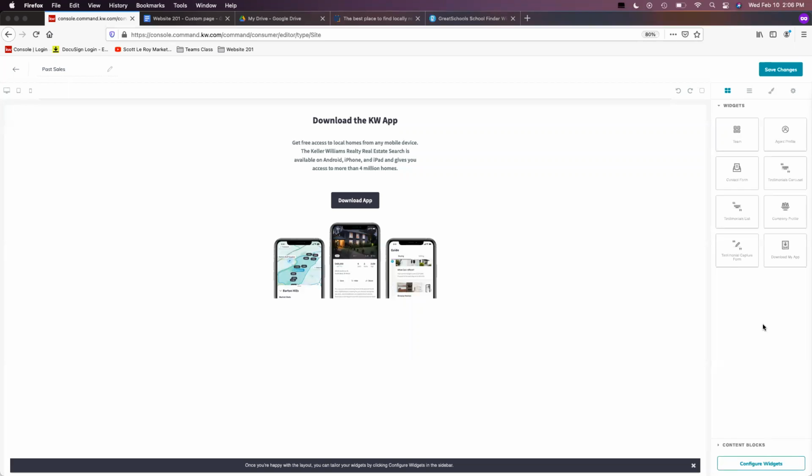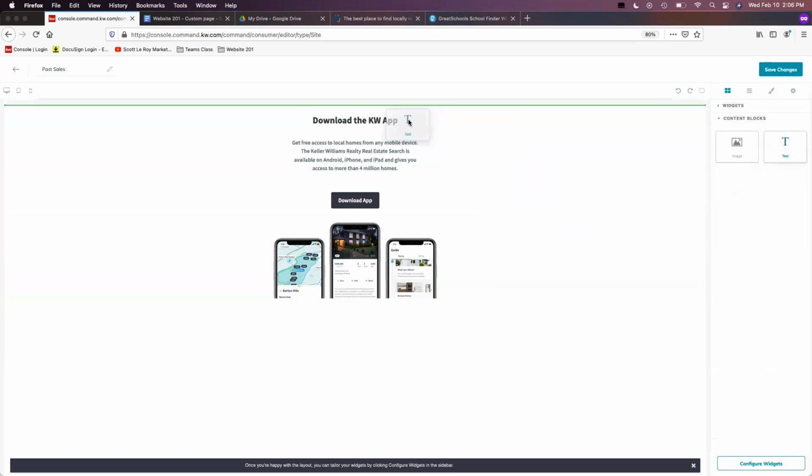So I just dragged and dropped that to my open slate. Just like our mortgage calculator from before, exact same idea. We're going to click on our content blocks all the way down at the bottom. We're going to see image and text, and I'm just going to go ahead and grab my text box. And I'm going to make sure I drop that above that widget. Again, just like that mortgage calculator, drag and drop that. Make sure that green line is above your mobile app widget. And we're just going to drop that in.